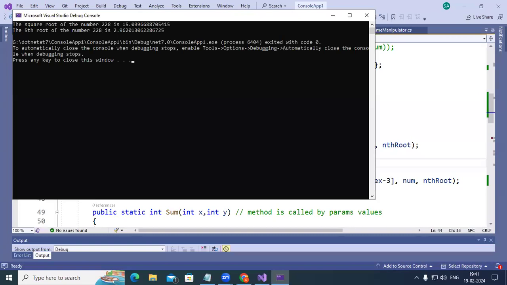Okay, now it is saying the fifth root of the number 228. So it is lying in between 2 and 3. If you raise 3 five times: 3 times 3 is 9, 9 times 3 is 27, 27 times 3 is 81, and 81 times 3 is going to be 243.